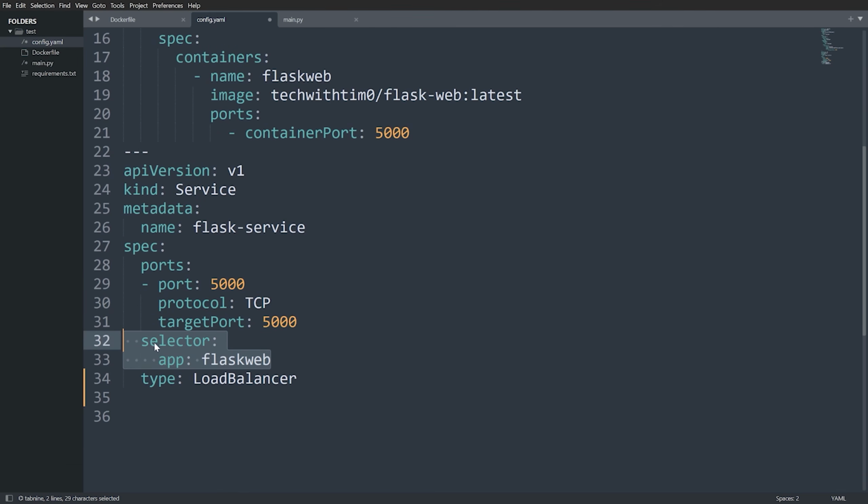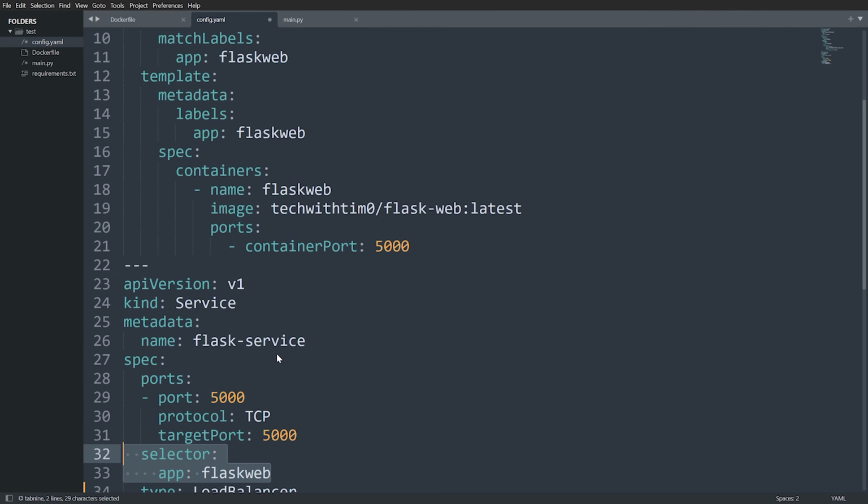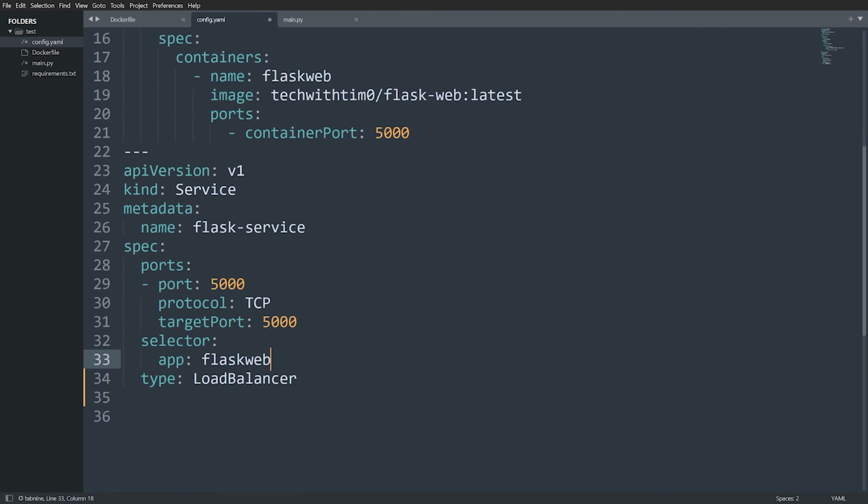Okay, for the selector, I'm saying this service is going to be for the Flask web container or the Flask web pod. So that's why I have flask-web here, right? And then the type is going to be LoadBalancer. Now, this is kind of a misleading name, but what this essentially means is that this is an external service. All right. So that is really all we need for this file here.